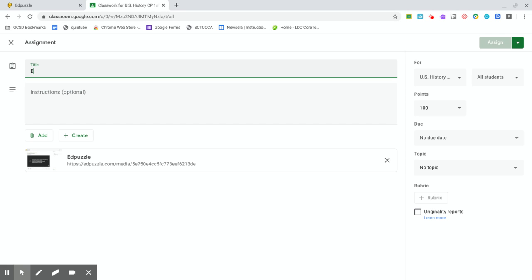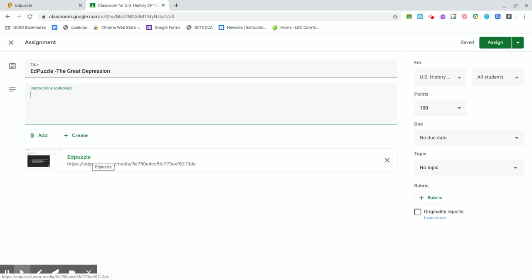And of course you would title it. I usually put EdPuzzle in the front of my description. EdPuzzle, the Great Depression. Okay. And of course you can give instructions on how to do it and so on. The kids, all they really have to do is click on this link, and then they sign in with Google as well, and then they can start doing the EdPuzzle. So it's not that hard. It's pretty easy. It's a very simple thing to do.